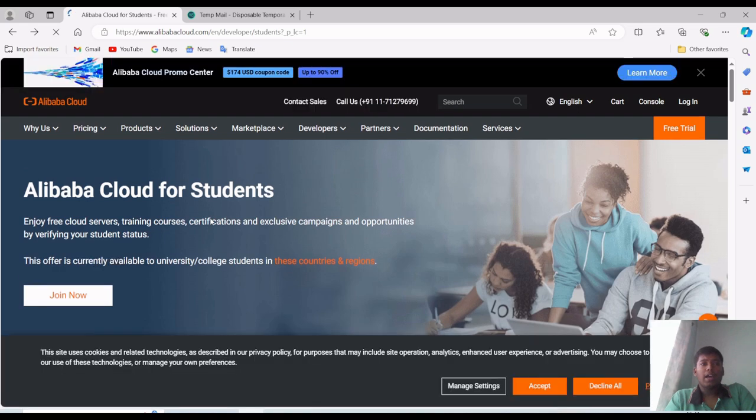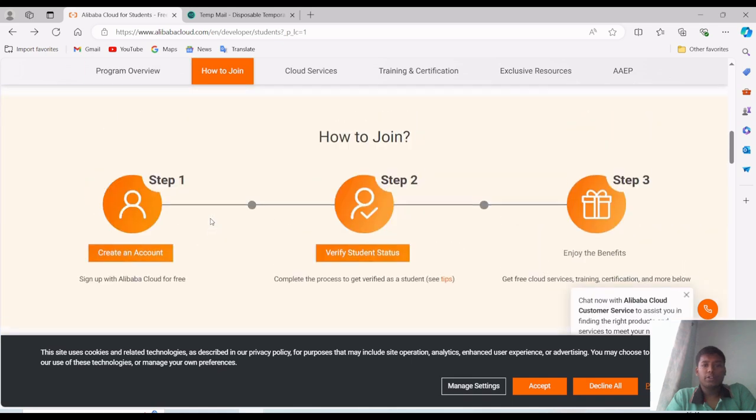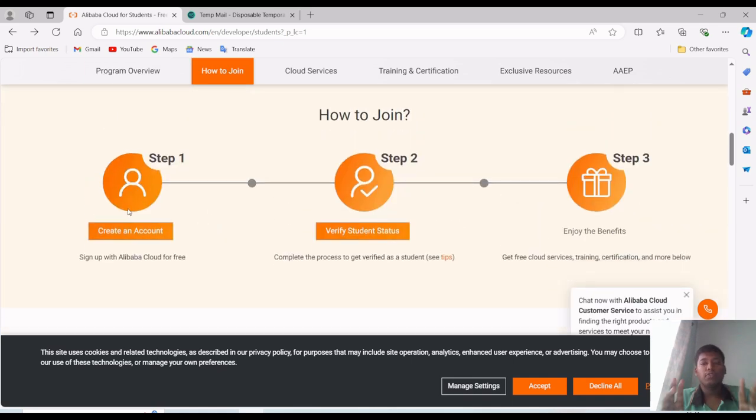So I am inside the student offer. So here they will ask you for a free trial, especially for students. There are just three steps. First you need to create an account, then verify your student status. How do you verify? They might ask you for a photo of your ID card and a mail address of your college or school. So you just need to give those details and you will be granted a 1 year free trial for Alibaba Cloud. Isn't it exciting? Let's jump on to the console.